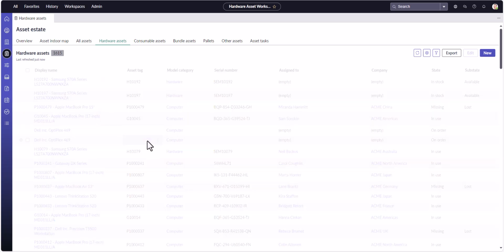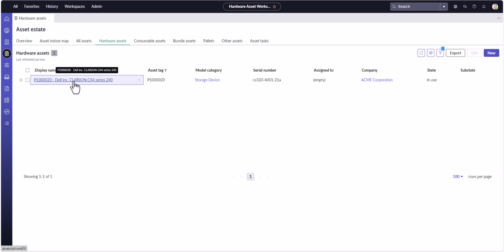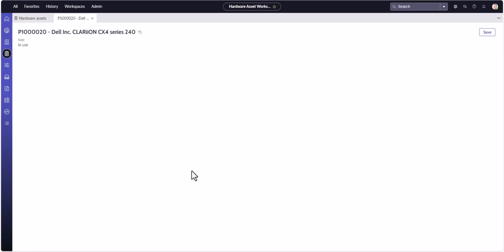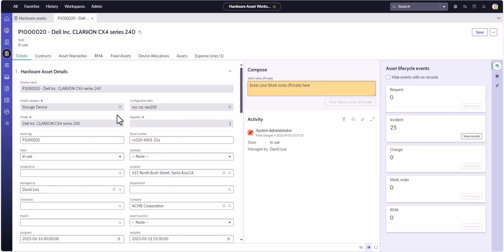So I'm going to pull up this asset tag, and here it is. We're going to open up that. It's a storage device. And as we look at this asset, obviously there's some attributes about the asset right here on the left. But if you see on the right, we actually capture events that have occurred throughout the life cycle of this asset.